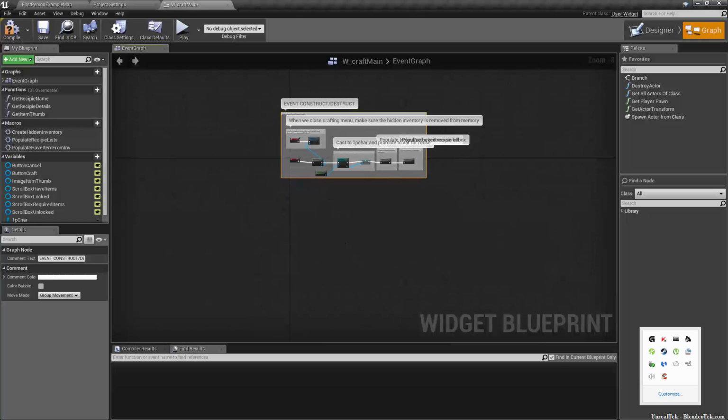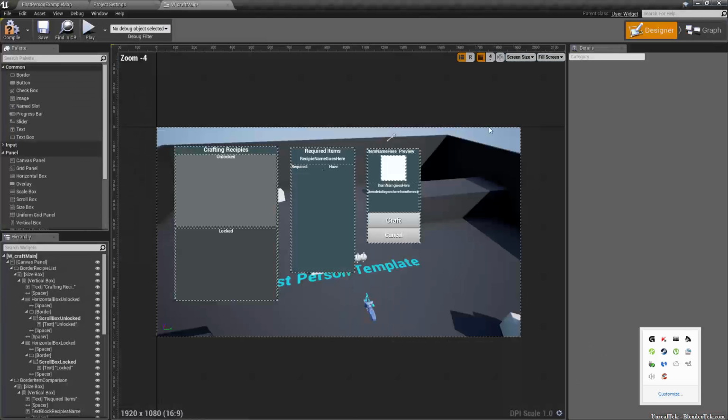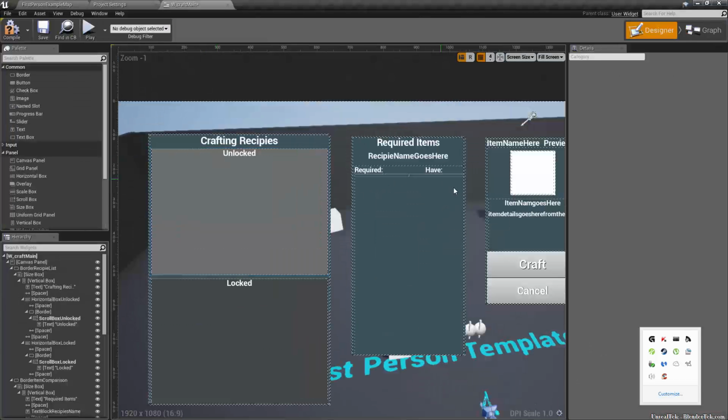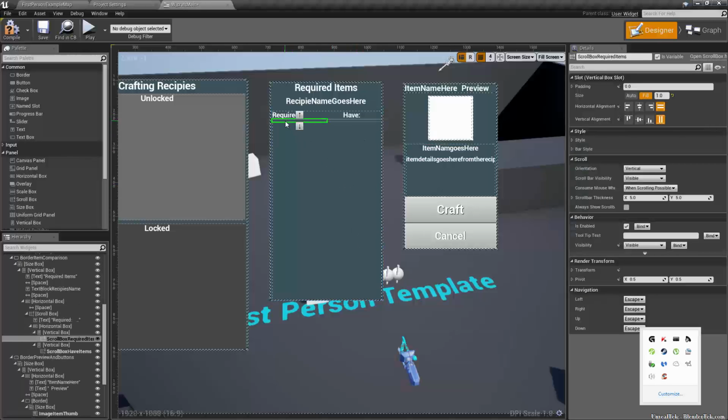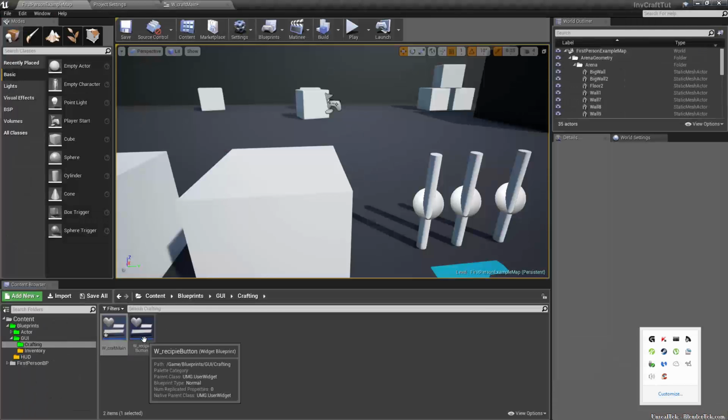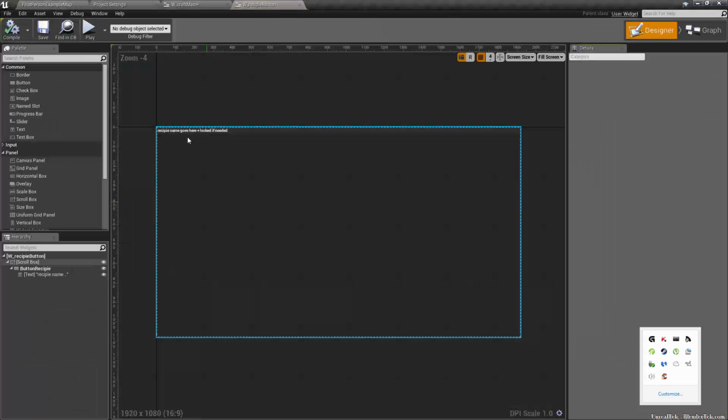Alrighty, cool. So now we need to do on clicked button craft. So we've selected a recipe. It shows us have buttons. Now we need to get it to show required items, and then when we craft we need to compare them. And so the required items list we're actually going to do in our recipe button widget. So open that one up.